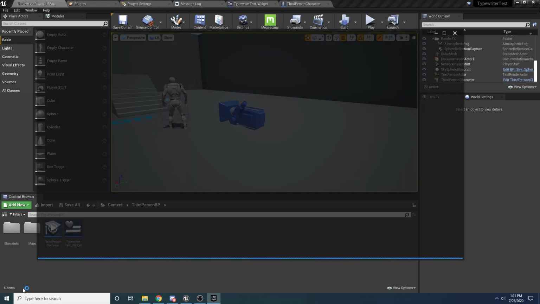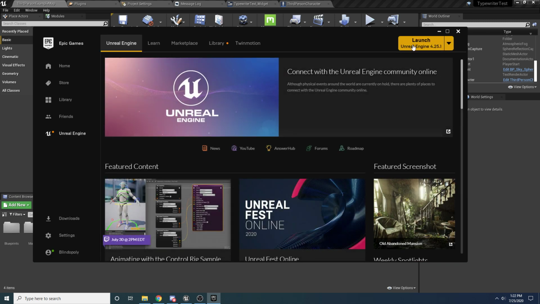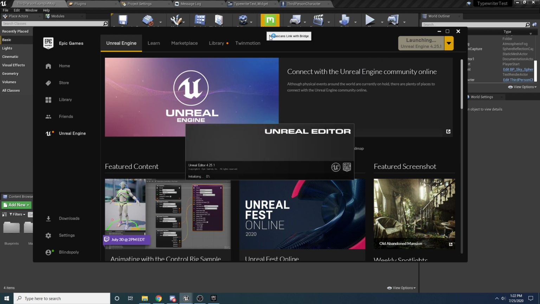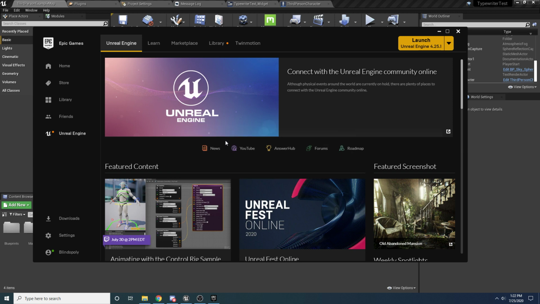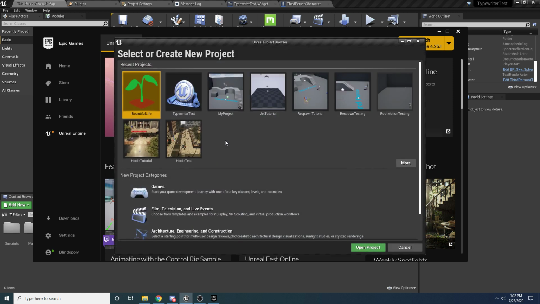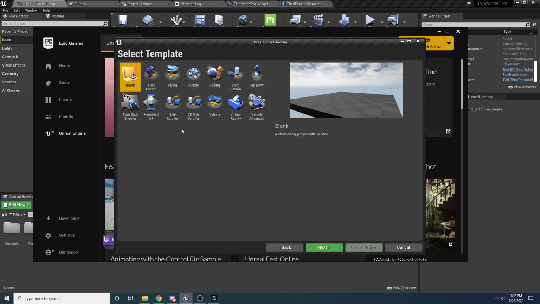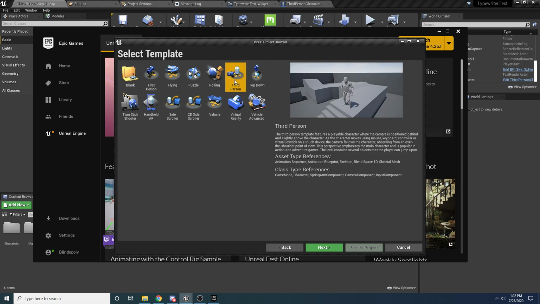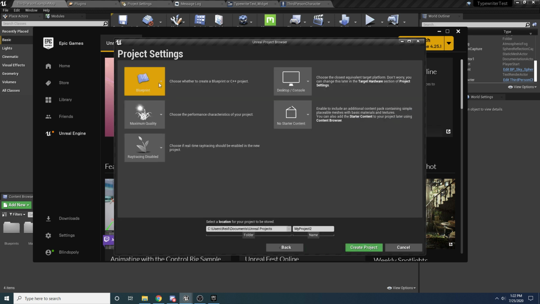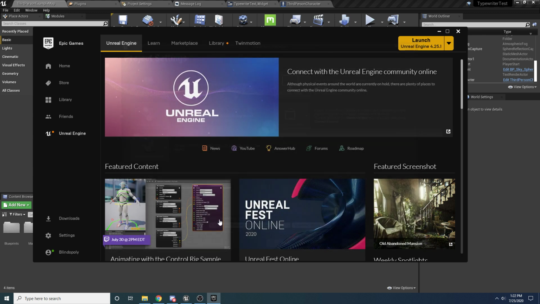So I'm going to open up the Epic Game Launcher and launch a new instance of Unreal. I'm on 4.25.1, but it shouldn't really matter too much for this tutorial. I'll give this a second to load. I've seen a few other tutorials online about how to do this, but they were kind of bad, so I decided to make my own. So we'll select games here, go to next, and then I was just using the third person template and blueprints, no starter content. I'm just going to call this typewriter tutorial. Go ahead and create the project.